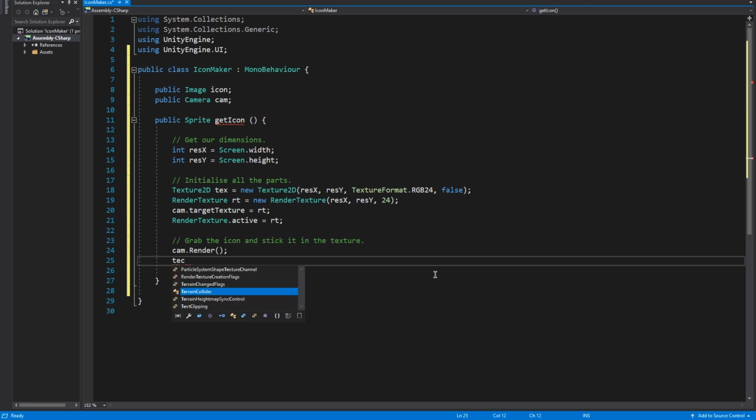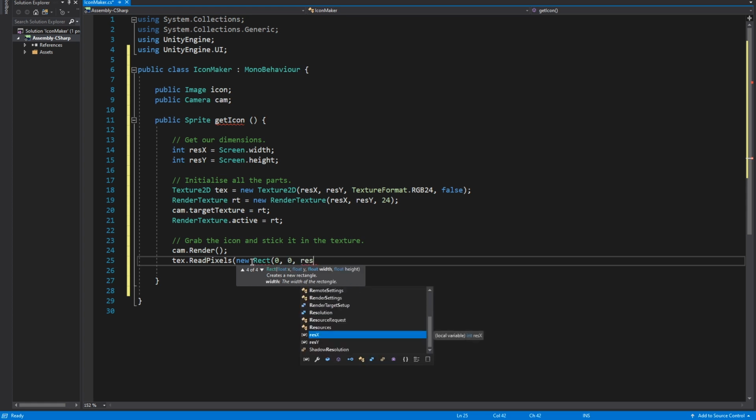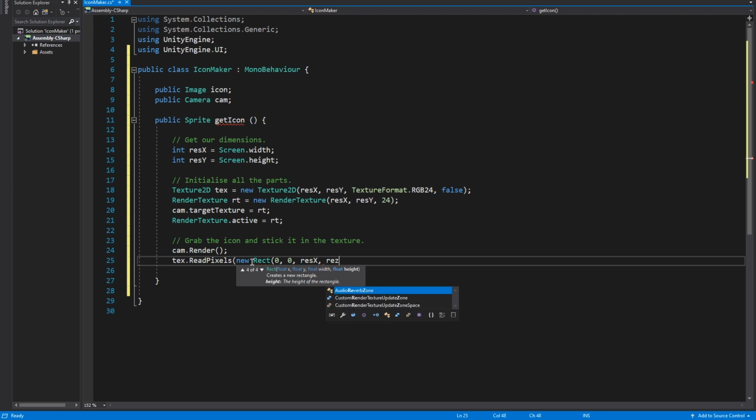So the next thing we're going to do is ReadPixels, which reads pixels from the render texture that we've created and puts them into this texture that we've created here. As you may have guessed, these need to be the same size, or kind of, because what we're going to do is give it a rect, and this rect tells it the area of the screen that we want to draw. So it's starting at 0, 0, and going resX by resY. That basically just means it's grabbing the entire screen and putting it into this texture.